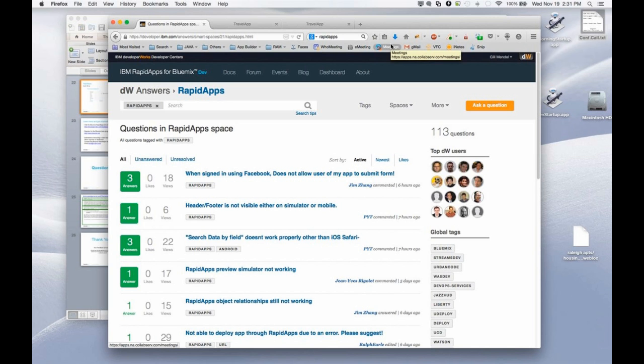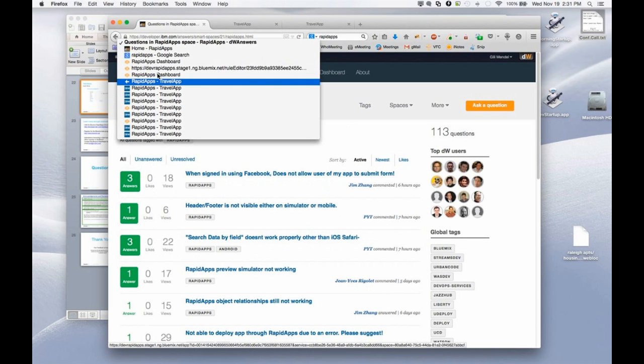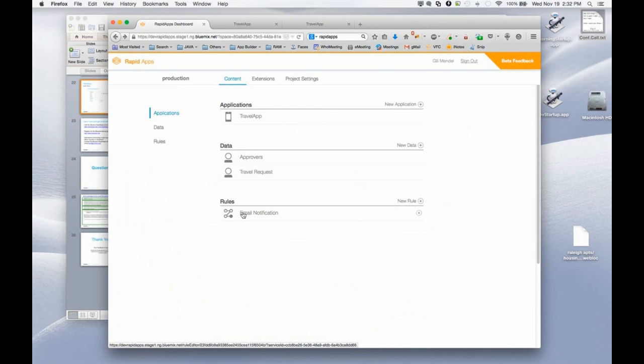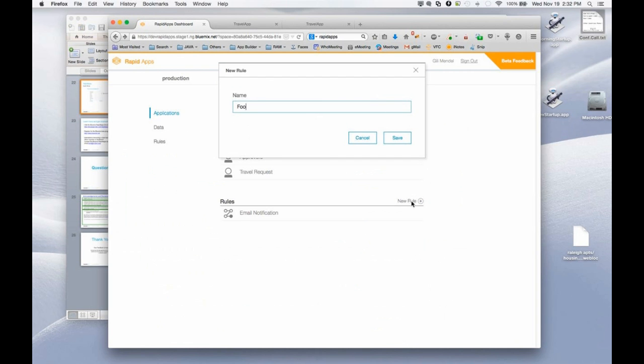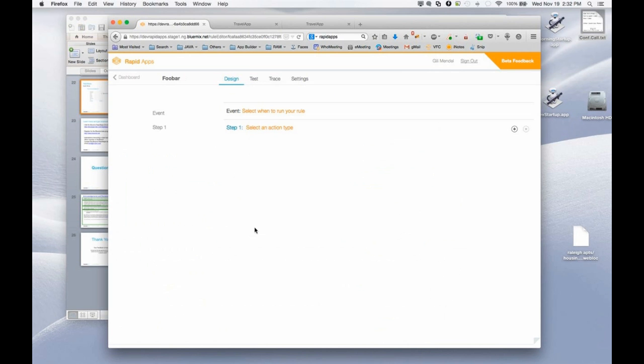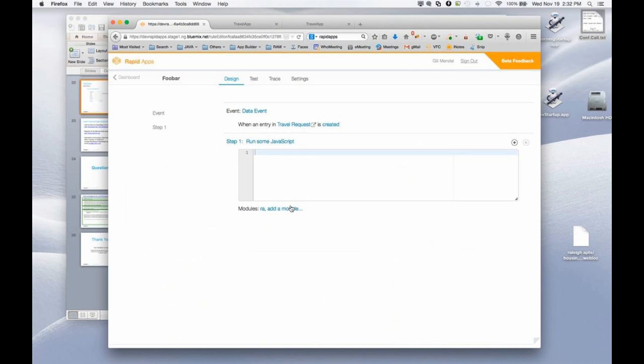And the last question we have, and I think you addressed this already: can I extend Rapid Apps with code snippets to perform my own rules? Absolutely. I didn't show it to you, but if I go back to the dashboard, I'm going to create a new rule, call it foobar, and save. Let's go to the rule. Let's suppose it runs on some data events, or I could say timer, travel request. But the rule that I'm going to run is going to be JavaScript.